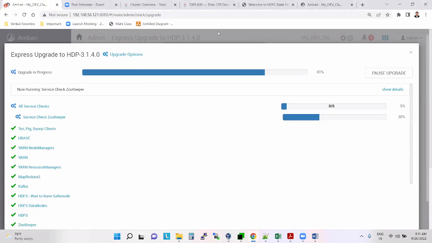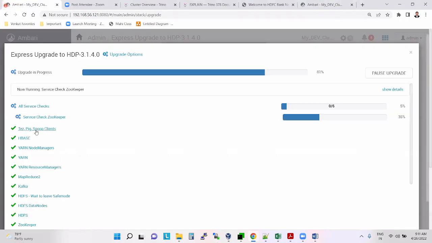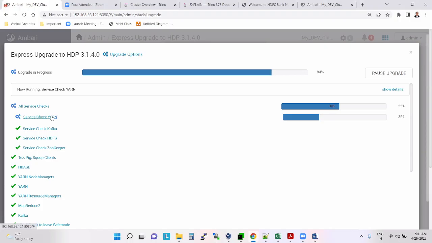As everything is started, now it is performing all the service checks. The system is doing the Kafka service check. It is performing the YARN service check. Performing the MapReduce2 service check.